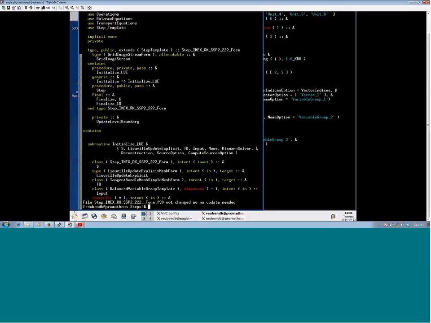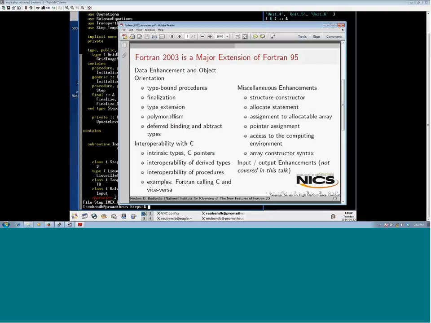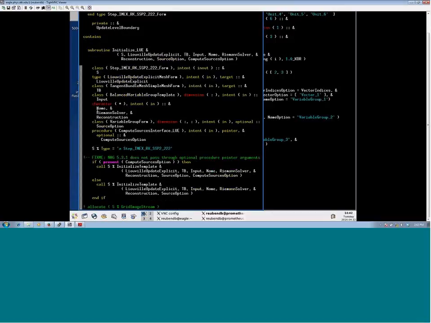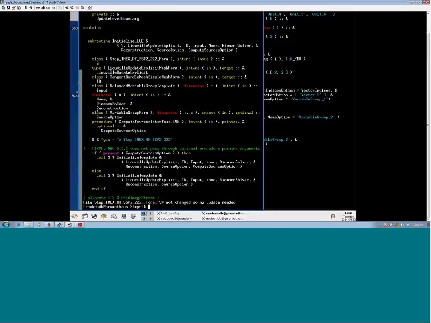Okay, going back to here. Next to cover is polymorphism. Polymorphism basically means that it's a way that different data types can be treated uniformly. In this case, we have type extension. You can declare your variable as class(step_template), or as class(step), and you declare the function definition as class(step). You will actually take all the inherited members and its extensions.